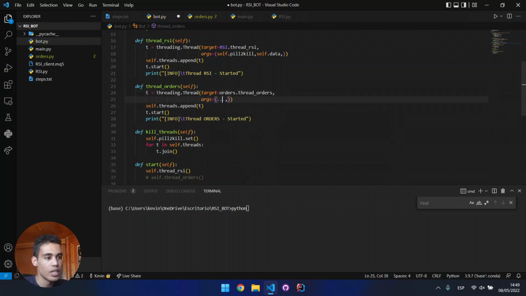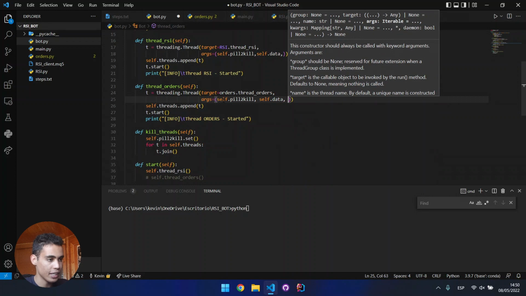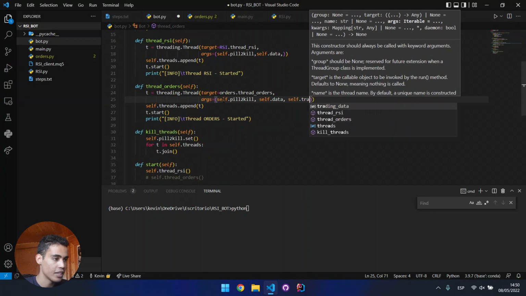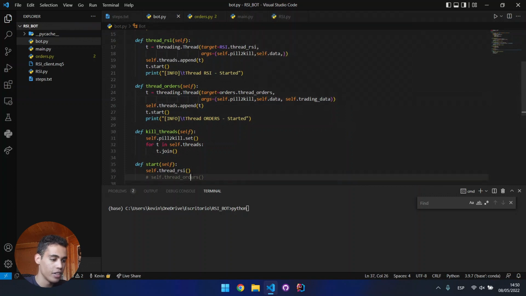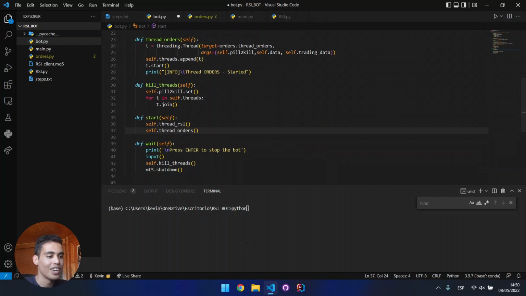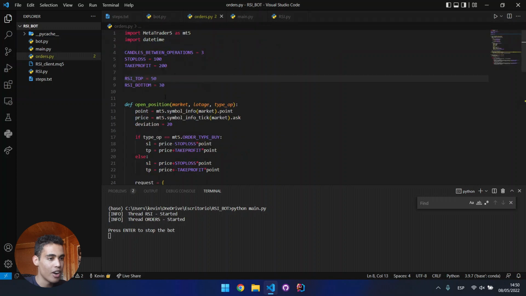And here we receive everything. So we receive the pill to kill, the data, we are going to put here data, and basically we receive the trading data. Perfect. So yeah, I think that now we have truly finished. We need to remove that comment, and let's try now. So let's save. Let me not forget that. Okay, python main.py, let's check. Okay, threads order started. Now the orders are here.